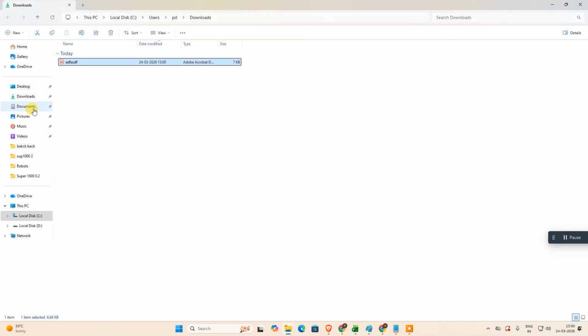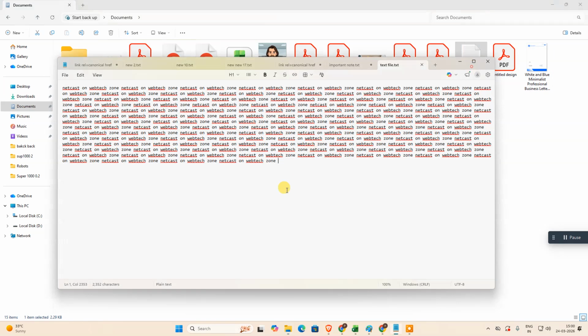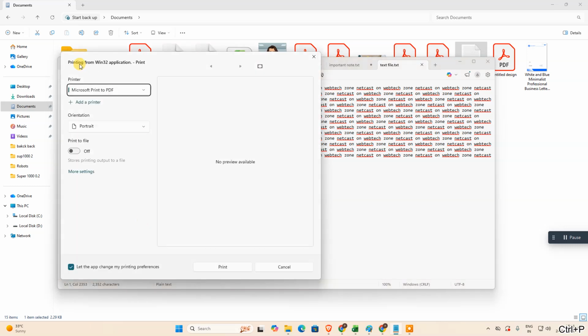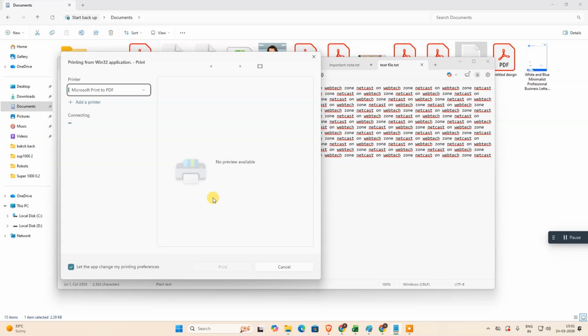Now I'm going to show you the second method. Okay, it is a very simple method and you don't need any outside link or source. What you need to do is just open that txt file and hit Ctrl+P. Then your printer window will open, or simply go to File and click on Print.